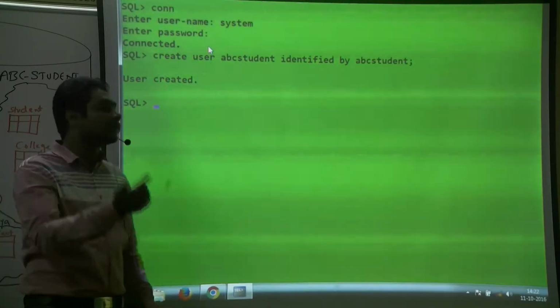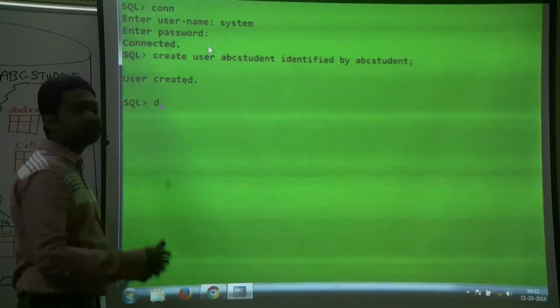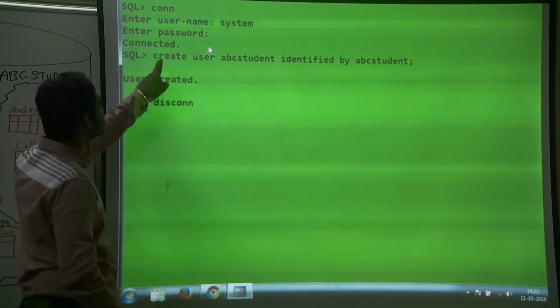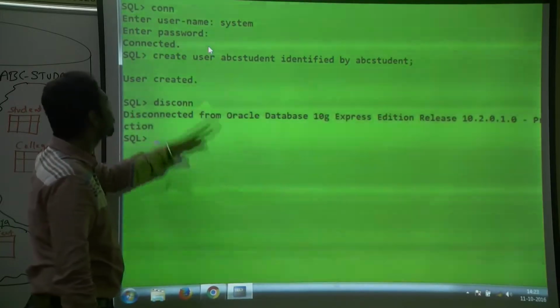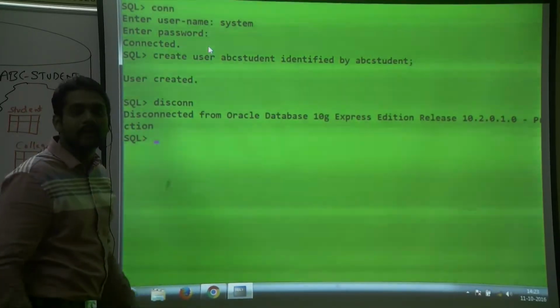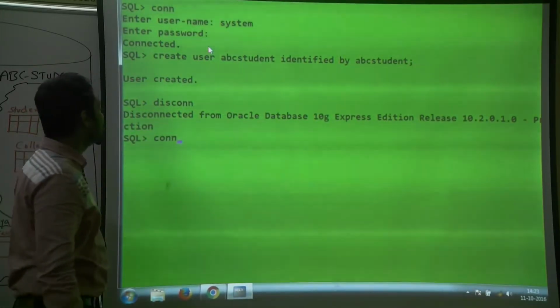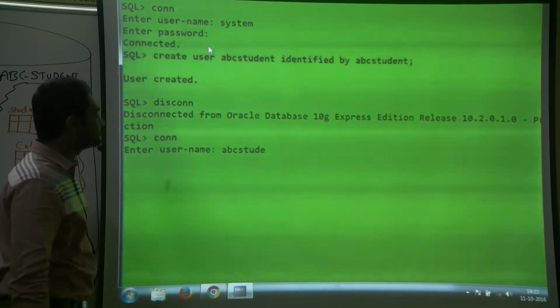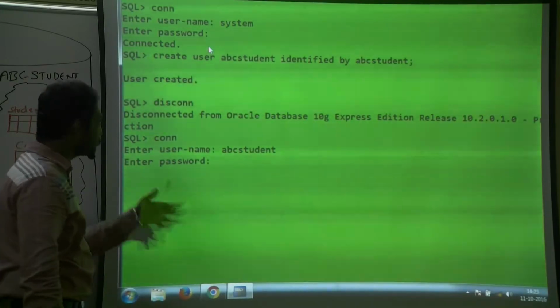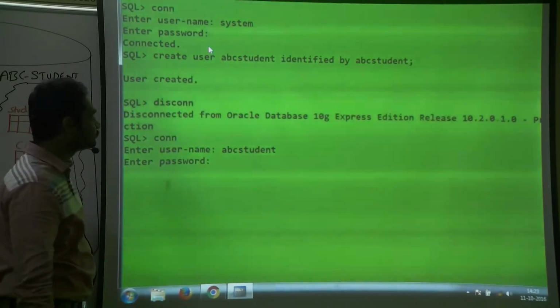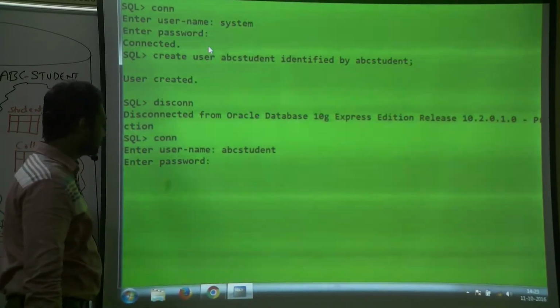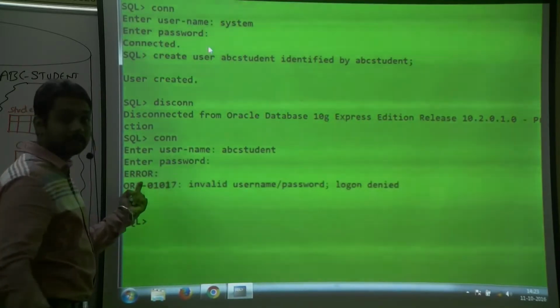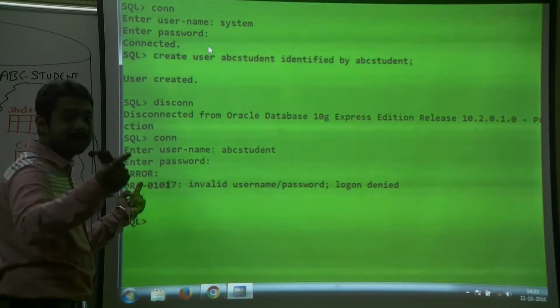Sir, prove, sir. Okay. Simply tell disconnect. I am trying to get connected as ABC student, so I am getting disconnected as system. Now I will try to connect as ABC student. Enter username ABC student. Enter. Password ABC student. Error. It did not tell it is invalid username or password.